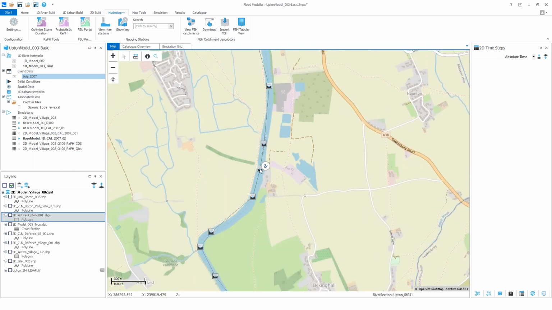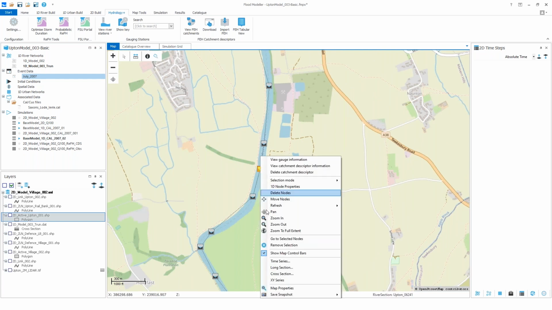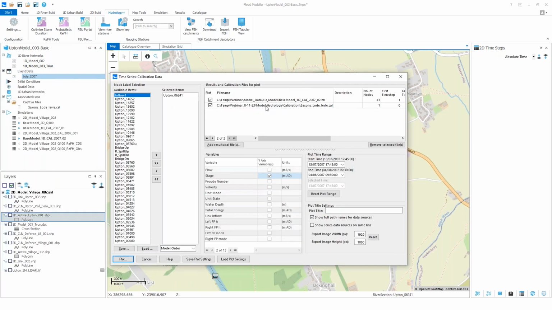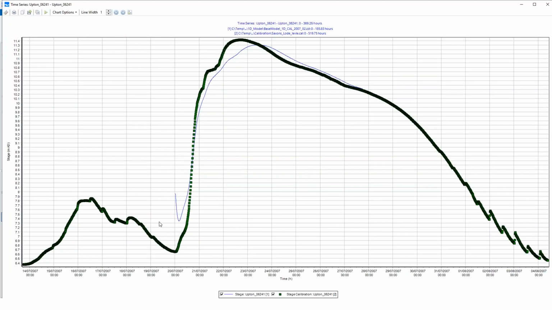What I can do is look at the results at different locations. If I look at this node here, right next to the gauging station, and plot a time series, I'm loading in both the results from my hydraulic model, this ZZL file at the top, but also the calibration data, that cal file I exported earlier. If I plot that, I'm seeing both: the blue is the modeled results, what the hydraulic model estimated the peak flow would be past that site, and the green are the calibration results. These are the observed data, so I can see how well the model's done.